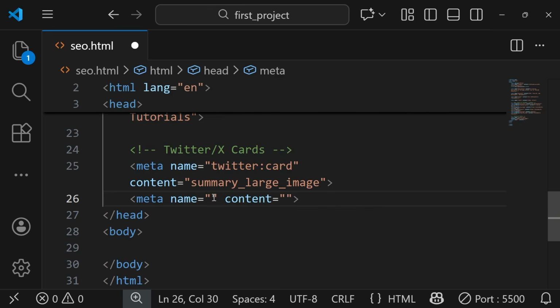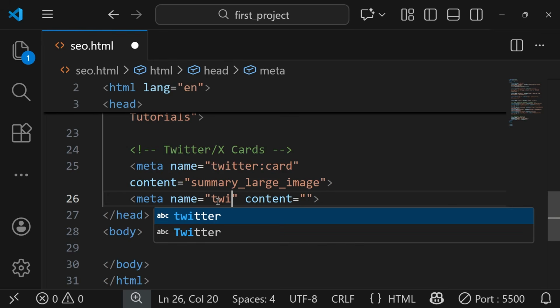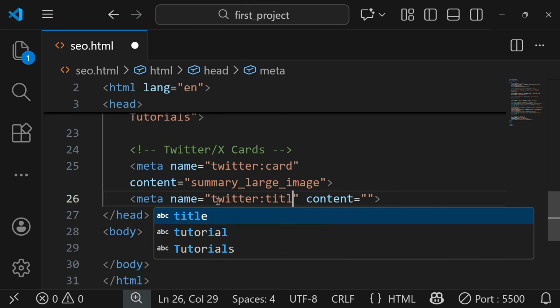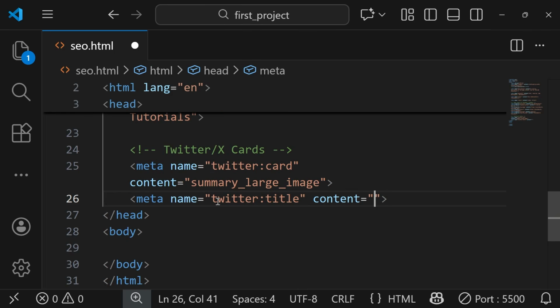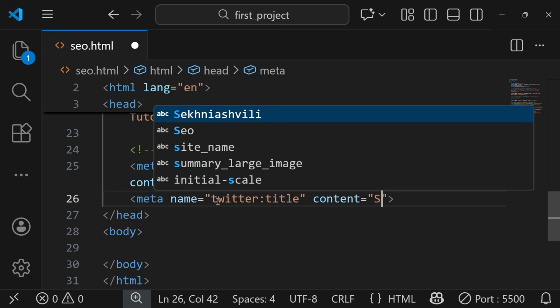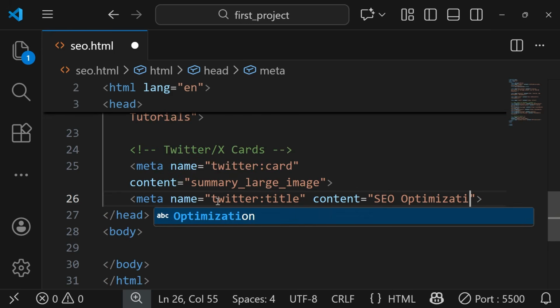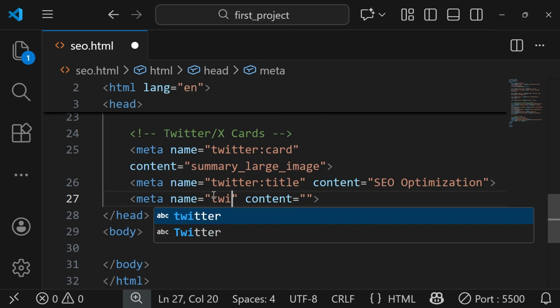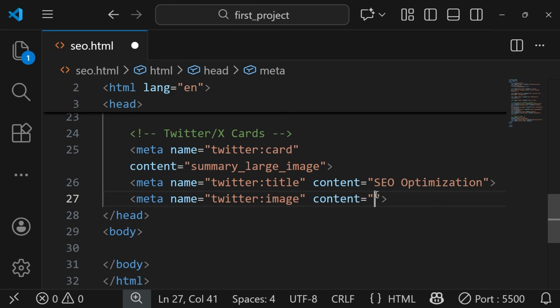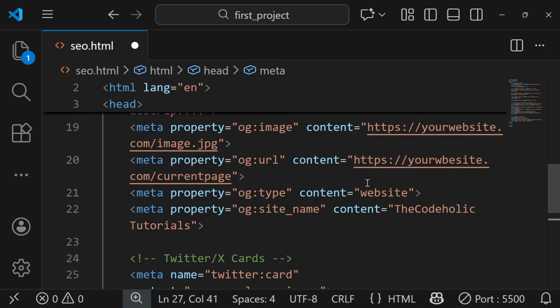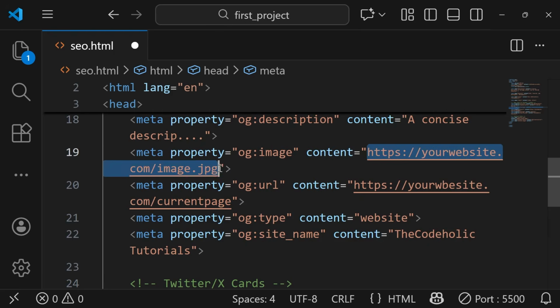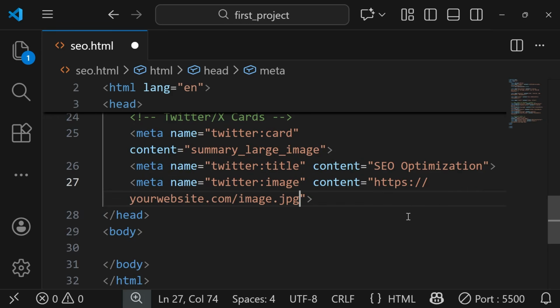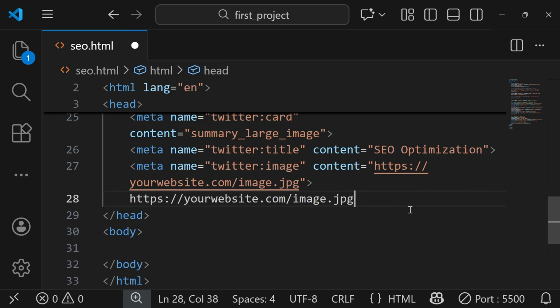Now let's add another meta. The name is going to be twitter:title, and this is going to be our page title, SEO optimization. Okay, cool. Another meta tag where we provide twitter:image, and here we're going to provide our image. We can take this from here. We're going to use the same image. This is for LinkedIn and Facebook sharing. This is for Twitter sharing or X sharing.